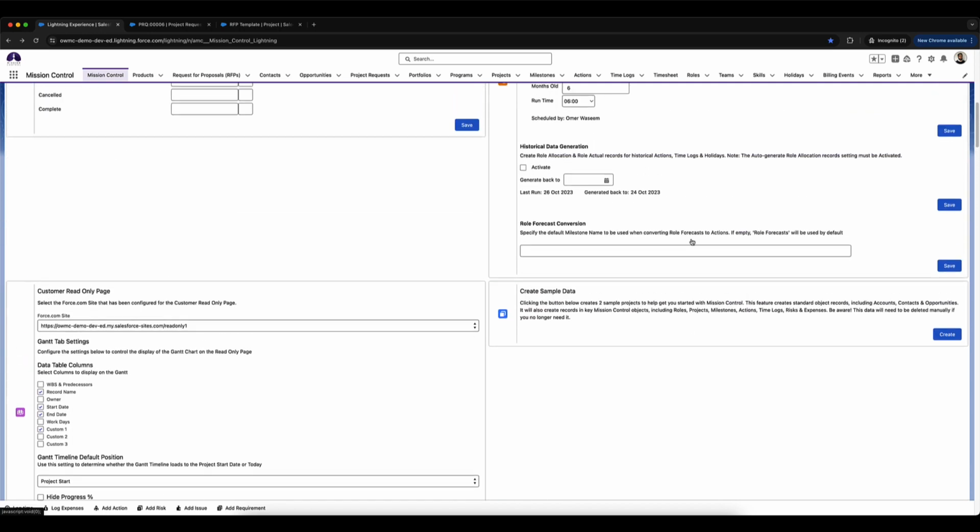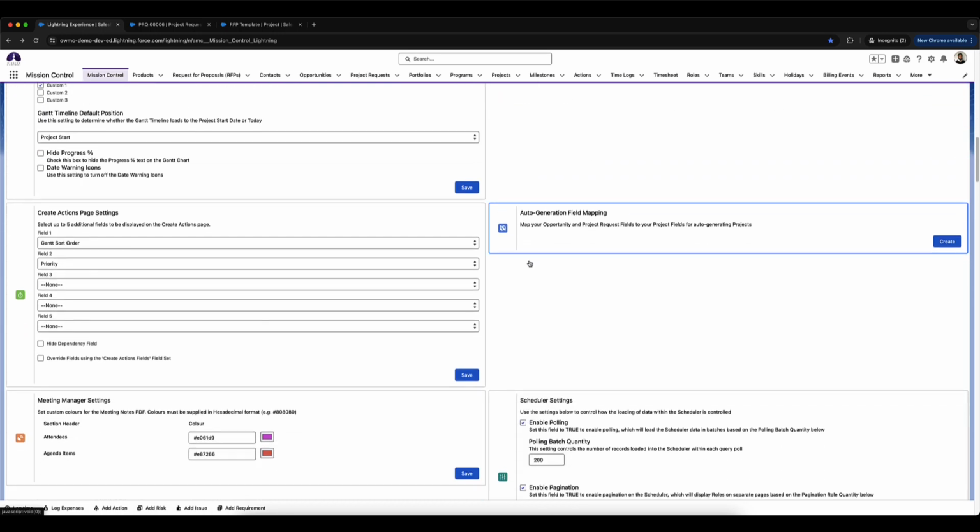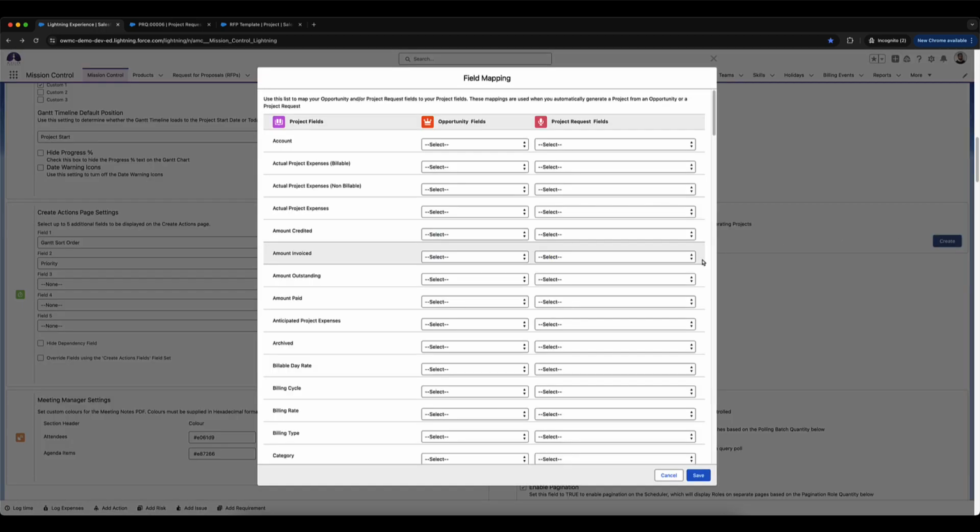But yeah, so onto the mapping. I am currently on the mission control tab. If you go into the control pad and scroll down, you'll see an auto generation field mapping tile here. You can click create and that will open up this table. On the left hand side, you've got your project fields. In the middle, you've got your opportunity fields, and on the right hand side, you've got your project request fields.